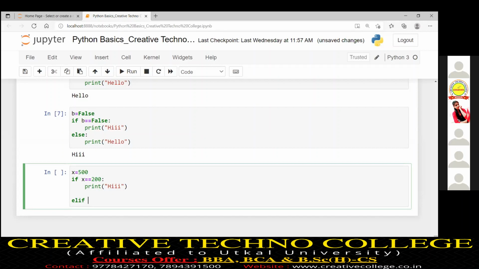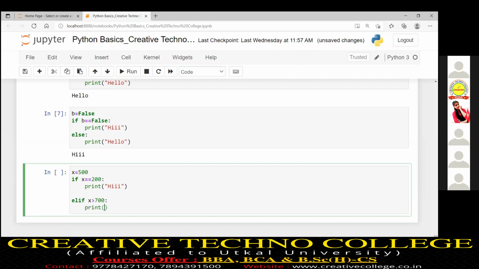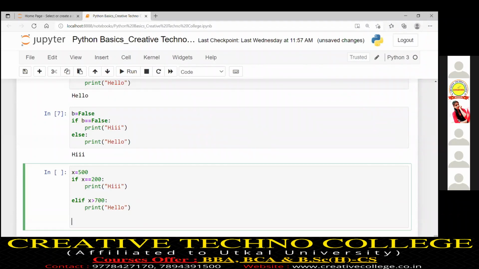So elif, suppose I write x is greater than 700, print hello. When I press backspace, control comes out from the elif body. This is called indentation. Suppose elif x is less than 300, print Python programming.